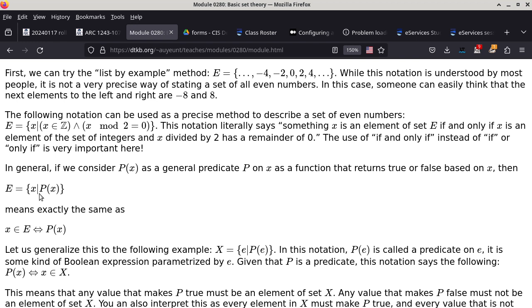If you can find something X that makes P of X true, then that something would belong to E. If you find something X such that P of X is false, then that something X does not belong to E. That's basically the shorthand.